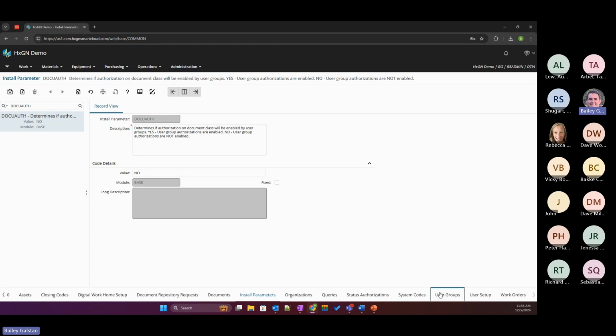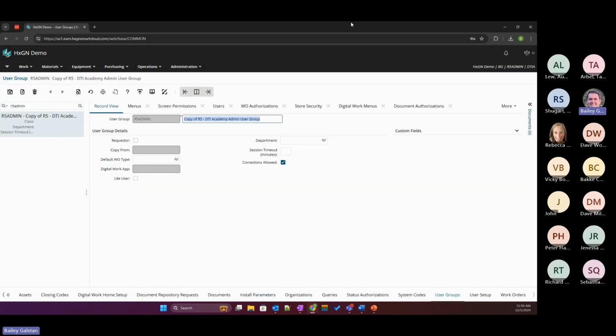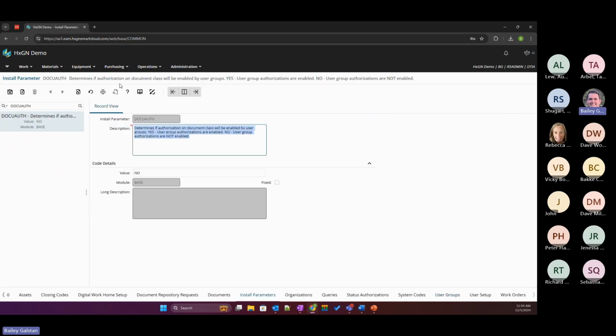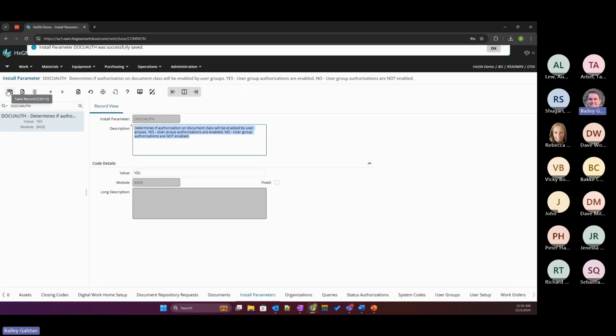So that's important to note before you turn this on. So I'm going to go to my user group record and go to my document authorizations tab. I already have the record. I'm going to delete it so I can start from scratch. So I have no authorizations now for my user group, and I'm going to update document auth to yes. So this is going to enable document authorization.